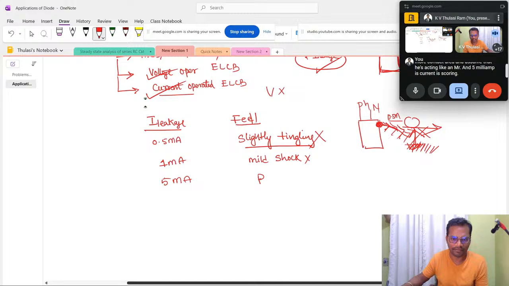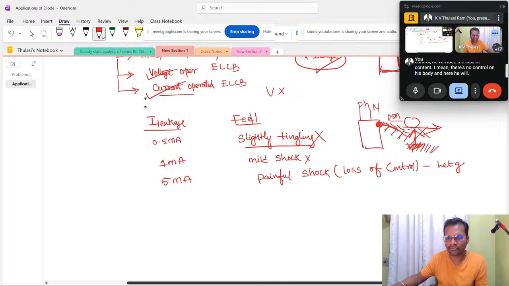Then he will have a painful shock, and the person also will not be in control. There's no control over his body, but he will not die. This current we can allow to flow, and we are going to call it the let go current. He will receive some shock, and a small burning will be there on the hand, but he will not die up to 5 milliamperes.